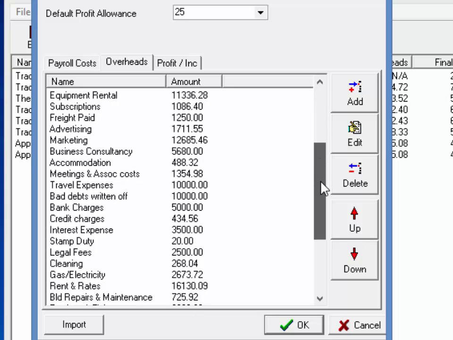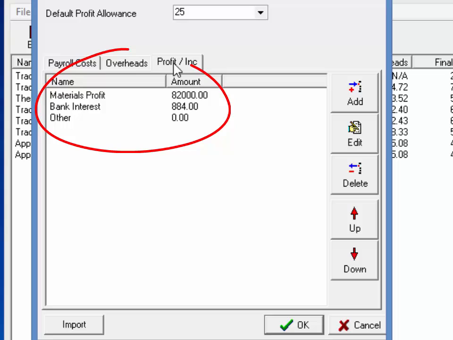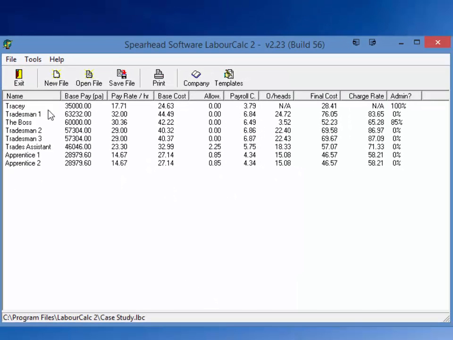As you can see, we've gone through and populated this with everything. If you wanted to, you could just do a one liner, but some companies do like to see what they've got in here and how they've built that. With the profit tab, you can see that we've put in our material profit in this company. We've also put in our small amount of bank interest, and if there was any other income you wanted to enter, you can do it. There is a feature where you can input a MYOB file, but I would suggest you contact Spearhead Software for assistance on that. Okay, so now we'll look at two of the employees here, just two of the different ones.